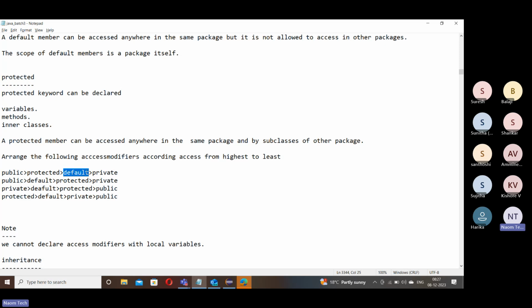Then which one? Default. Even I had gone wrong there. I put default second, protected third and private fourth. But the actual answer is public first, protected second, then default third. Default has access anywhere within the same package, not to other packages. That is the third highest accessible modifier. And private is the least, the last one. So this is the answer. These are all OCJP questions, Oracle Certified Java Programmer questions.